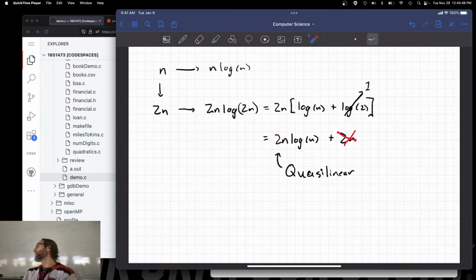Yeah, go ahead. That's the number of comparisons still? That's the number of comparisons. And again, if you ignore the lower order term here, it is linear. That's why we call it almost linear.